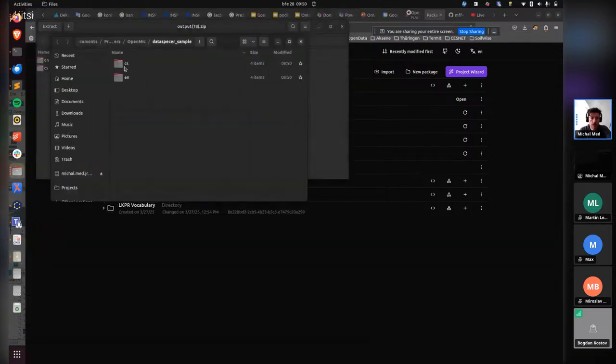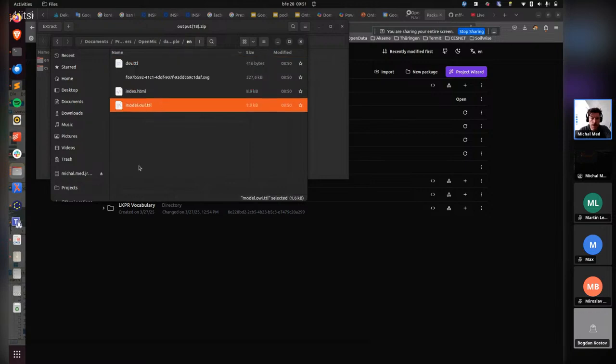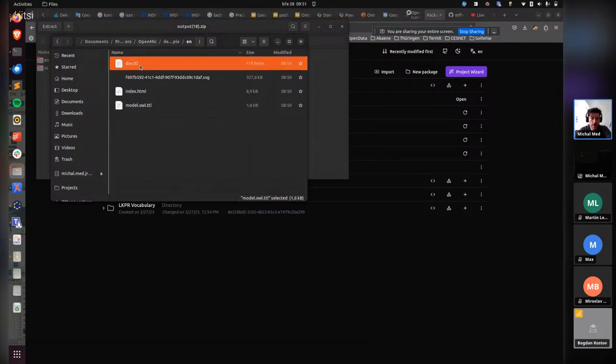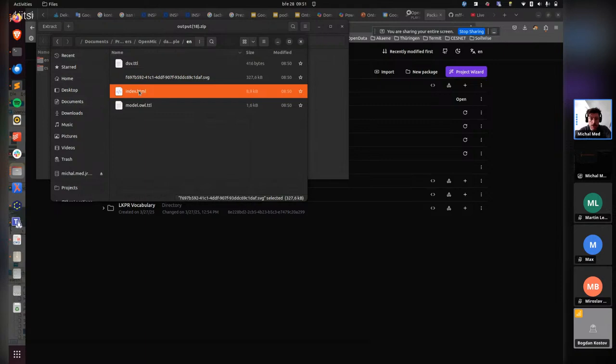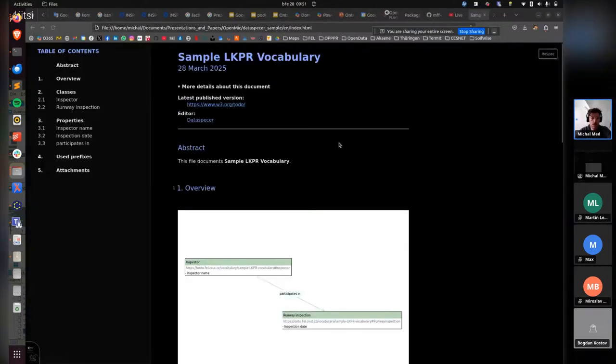So I get two versions, Czech and English, which is on by default. And in the English version, I have 4 files. I have the same in the Czech version. I have here the turtle representation of the old model. Then I have some, I'm not really sure what is this. And then I have the SVG representation of the model, and the index.html, which is the specification itself. I can open it in Firefox and show you how it looks like.